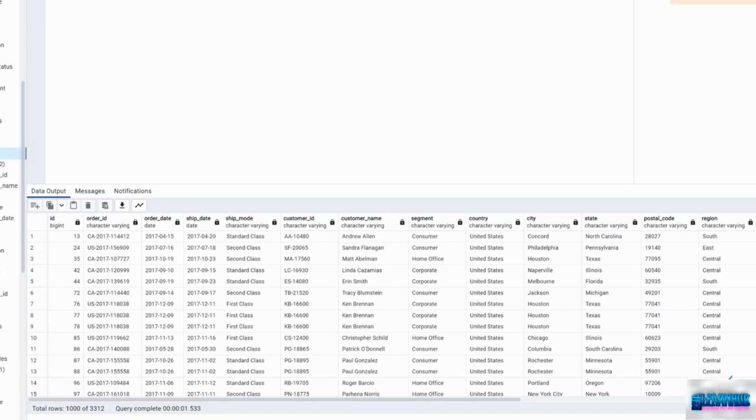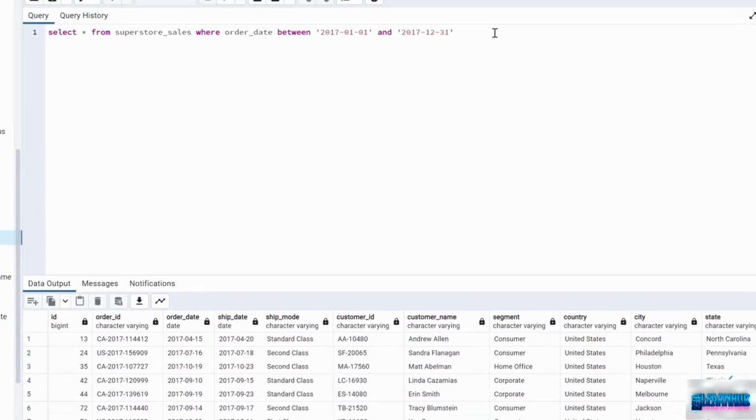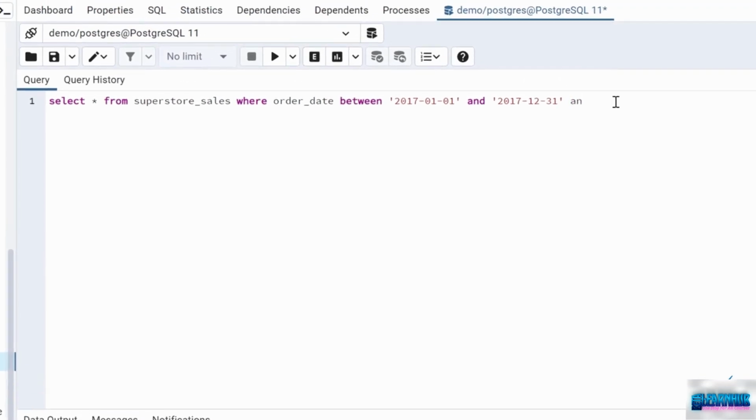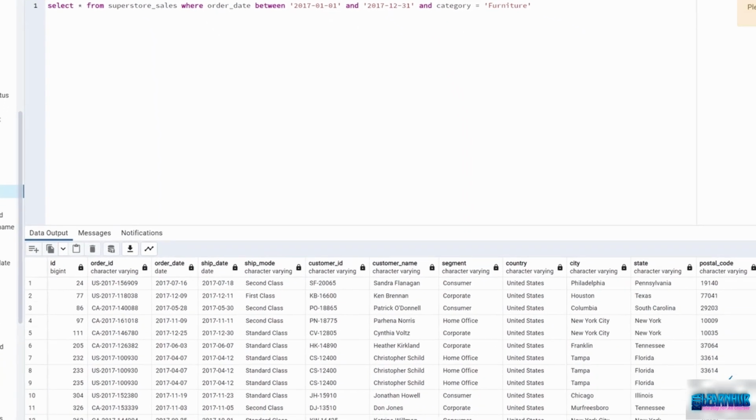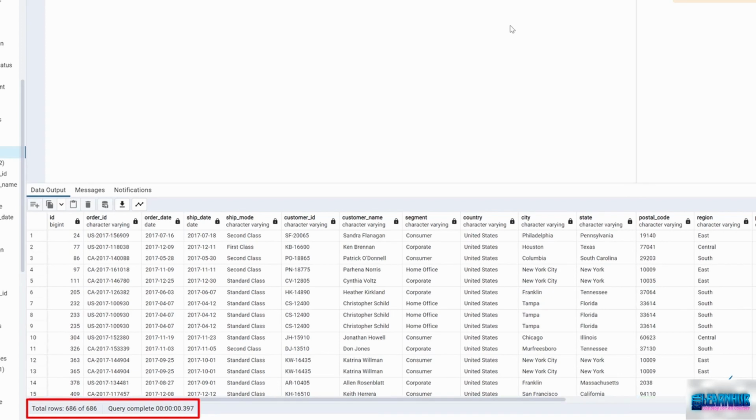Let's proceed with the next requirement, which is filtering the records with category is furniture. On the query, at the end of the query, type in and category = 'furniture'. Then run the query again. Notice that the records were reduced to 686 rows since we added a criteria category, which is furniture.